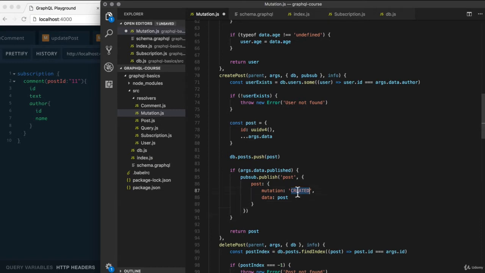Perfect. Now, if you're wondering why this is uppercase, it's just a common convention for some constants like this. It would be just fine to use lowercase or to call it whatever you want. This is merely a stylistic choice. It is not enforced in any way whatsoever by GraphQL or the pub/sub mechanism. Now that we have this in place, we can actually save mutation.js and test things out so far.